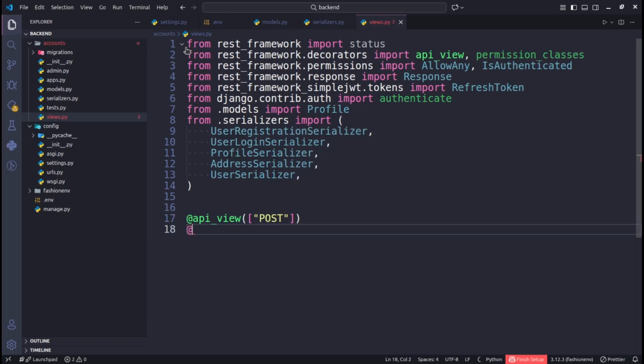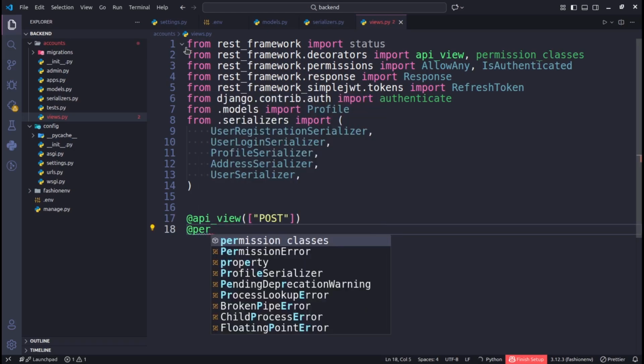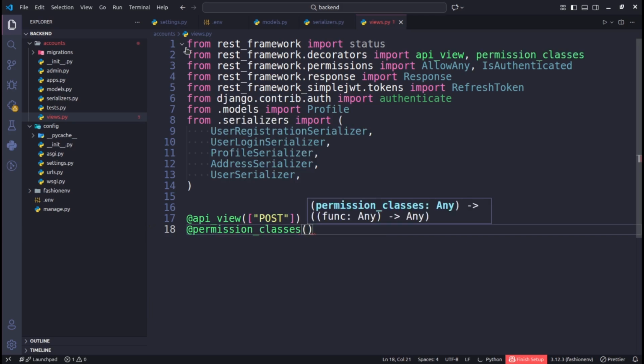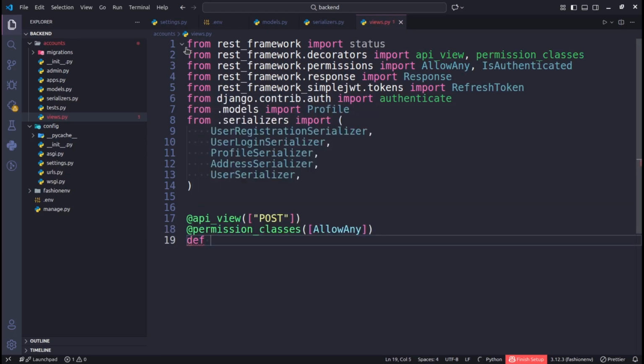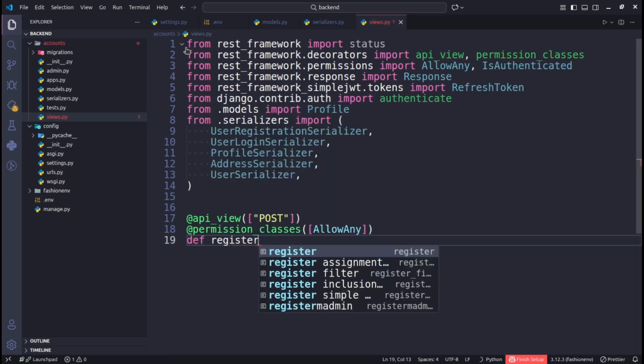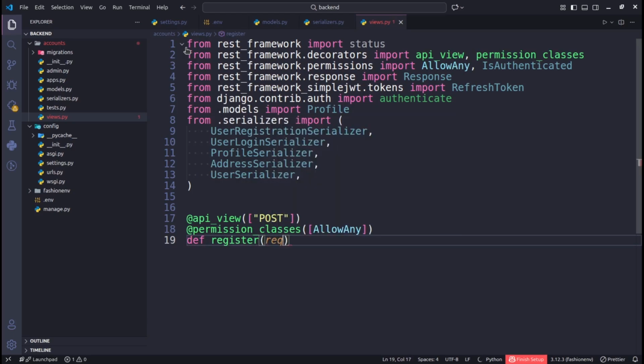Then we need permission classes. Here anyone can access, so we're gonna say allow any, so they don't need to be authenticated. Then we need to give it a name, so we're gonna say register. Here we're gonna pass the request, which is the request you're gonna get from the front end. With this one we're gonna register a new user.